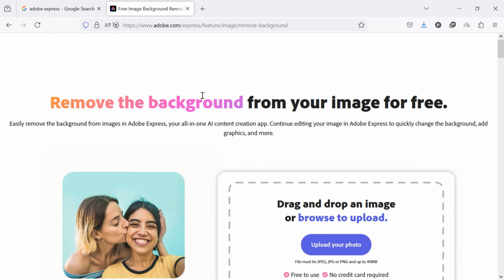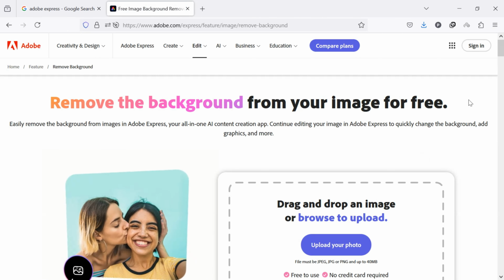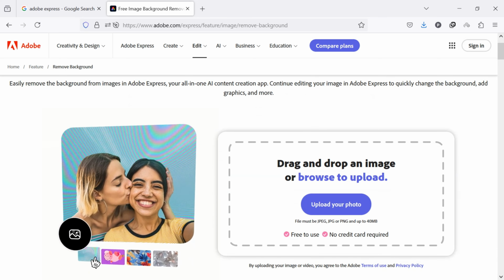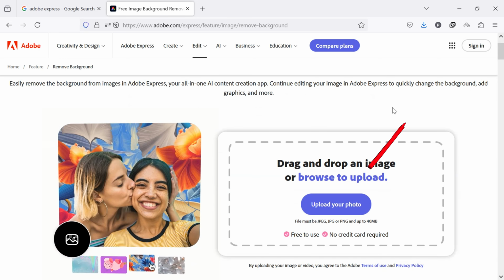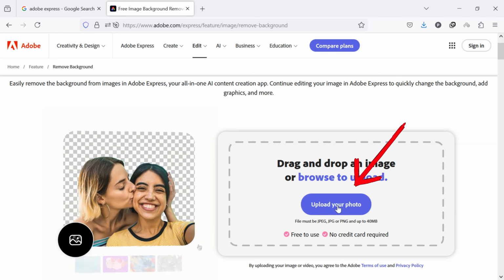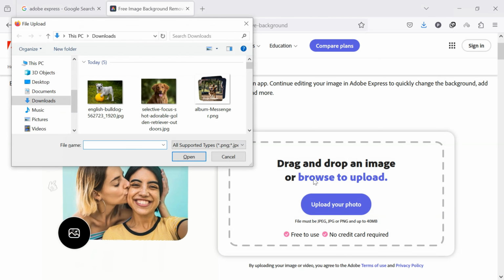Now you are on a new page. Here, you need to upload your image from your computer or mobile device. You can select by clicking on the Upload Your Photo button or drag and drop an image from your device to here.